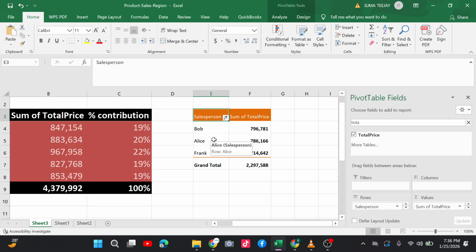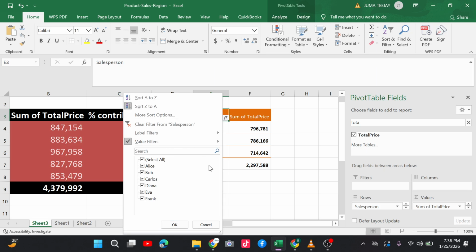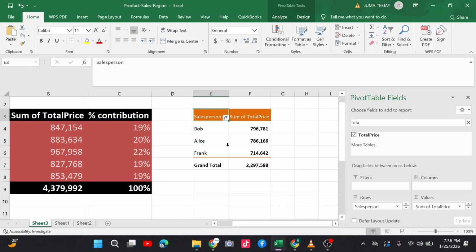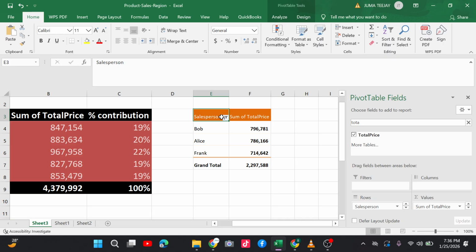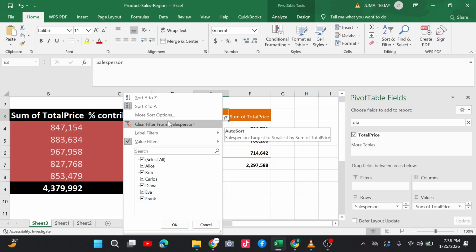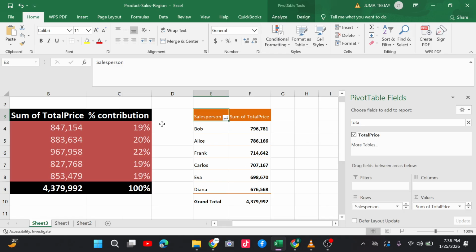That's it. So now let us remove the filters in our data set. To remove the filters, you can just right click, or you can just come and click on this button and then click clear filter from the salesperson, and they will go. Or you can just undo normally, or you can just come and do that.